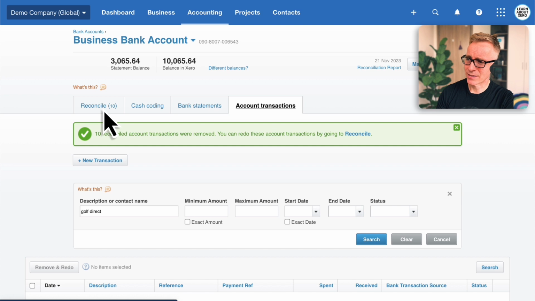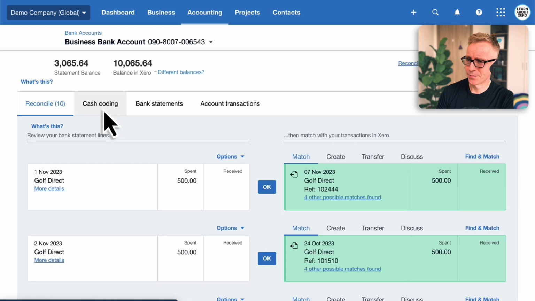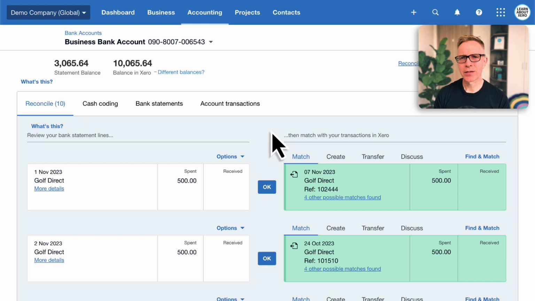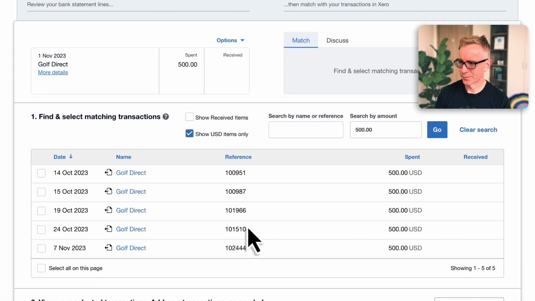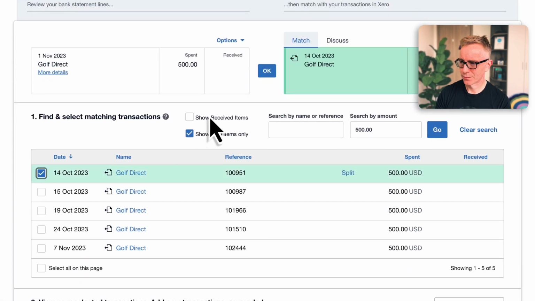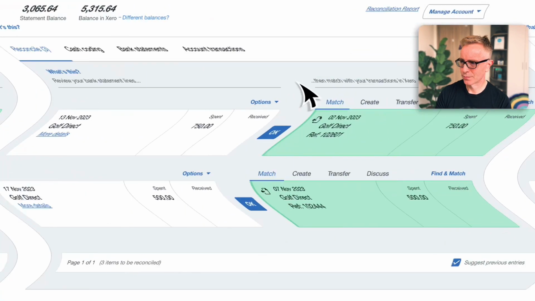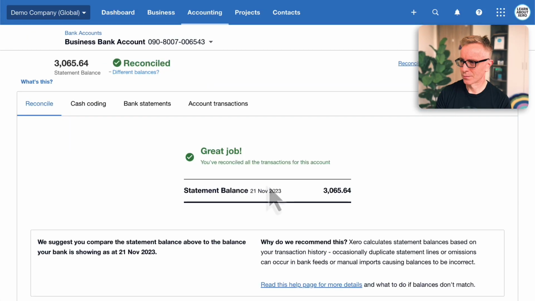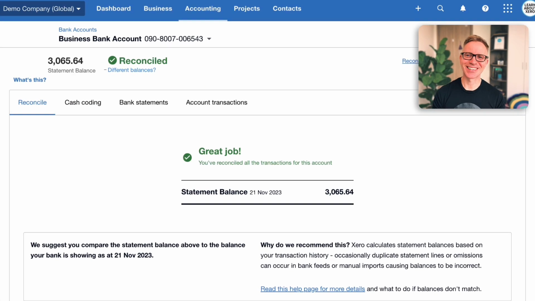Let's click into that reconcile screen. And we'll simply match the payments on the left to the bills on the right. And I'll match the earliest payments to the earliest bills. Sometimes Xero doesn't get the match exactly right, but you can click other possible matches to match the payment with the correct bill. Once that's done, we're reconciled again. So that's the first issue fixed.